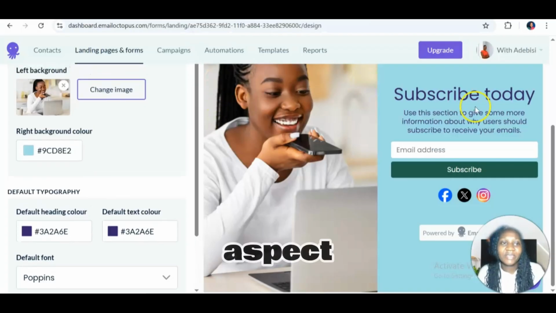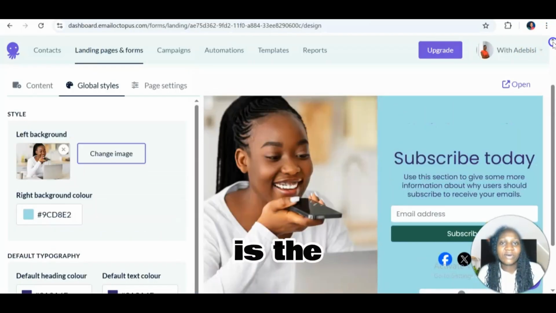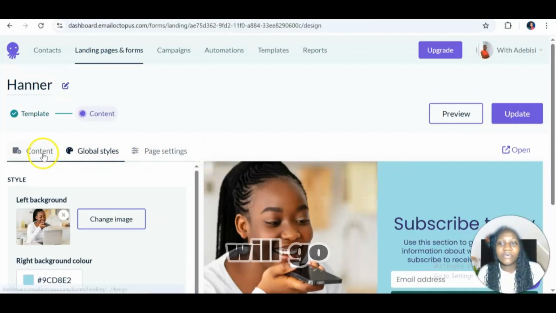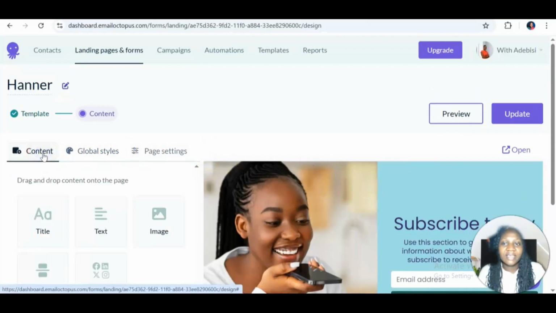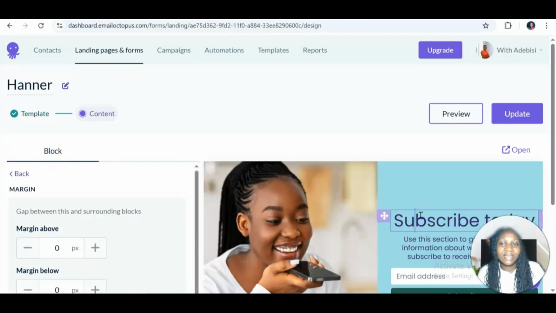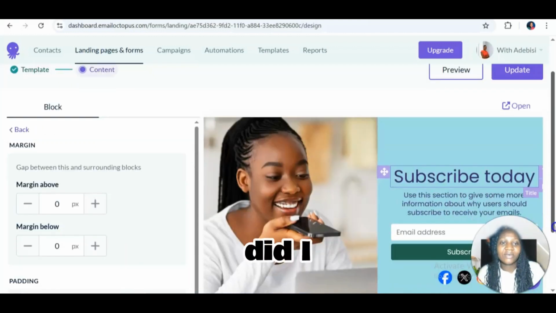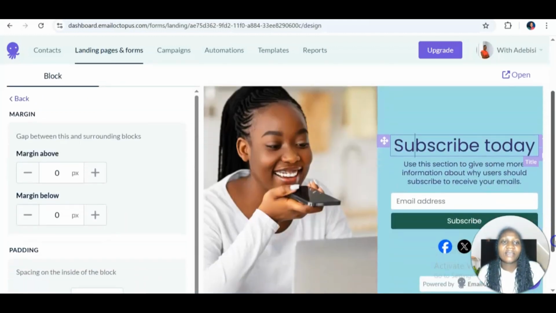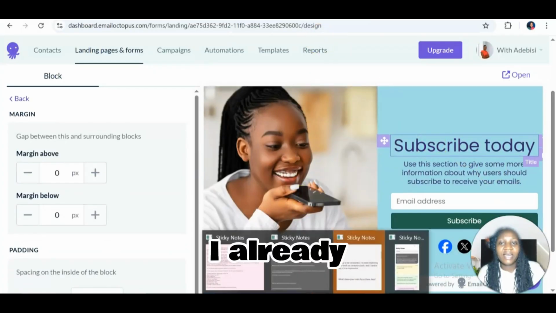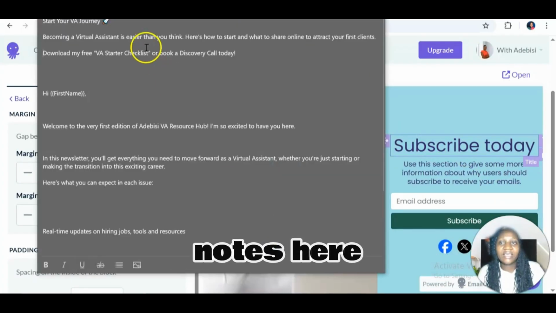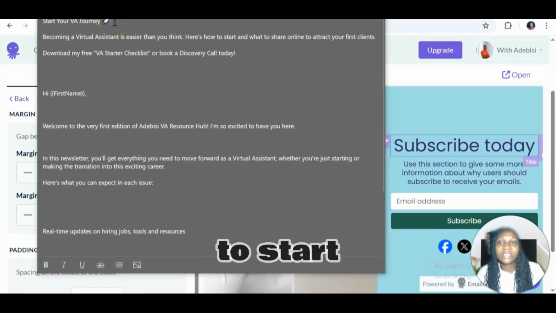The next aspect that I want to work with is the content. So I'll go back to content. When I click on content, I will see the text, I can edit the text. So what did I want to add to this text? I can just simply change the text content. I already added it to my sticky note here. So I will just change it to start your VA journey.